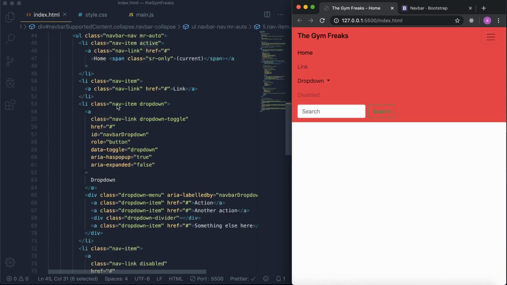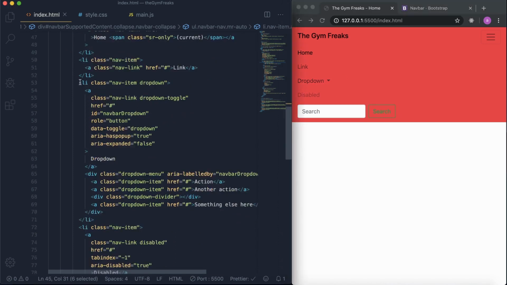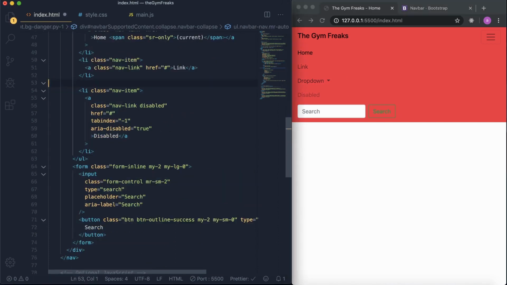So we actually don't need a drop down in our link, so we are just going to remove the drop down parts of the links. We don't need the drop down. It starts here and it ends here, so I'll just copy all this way and then delete.